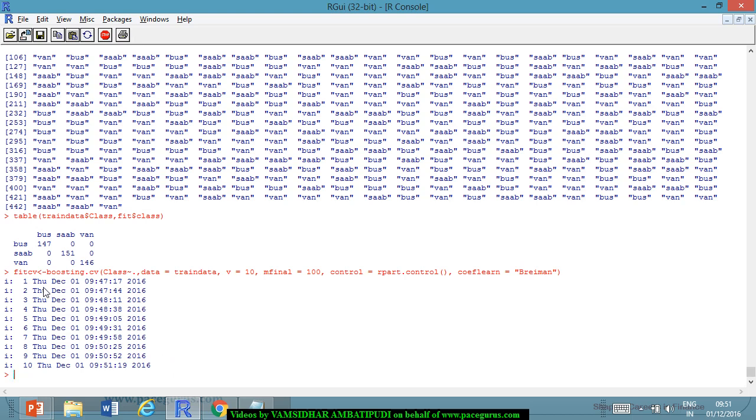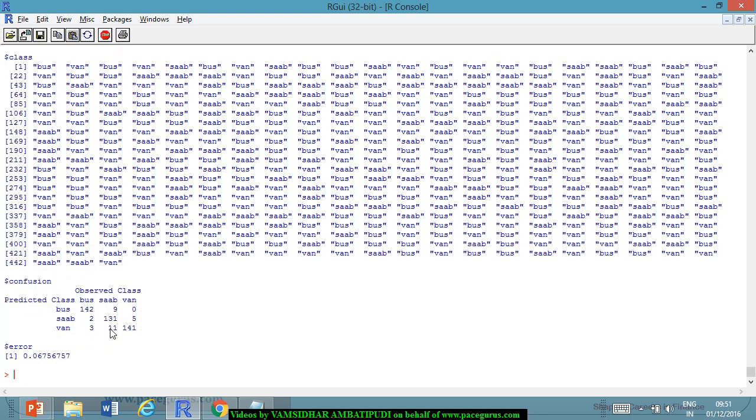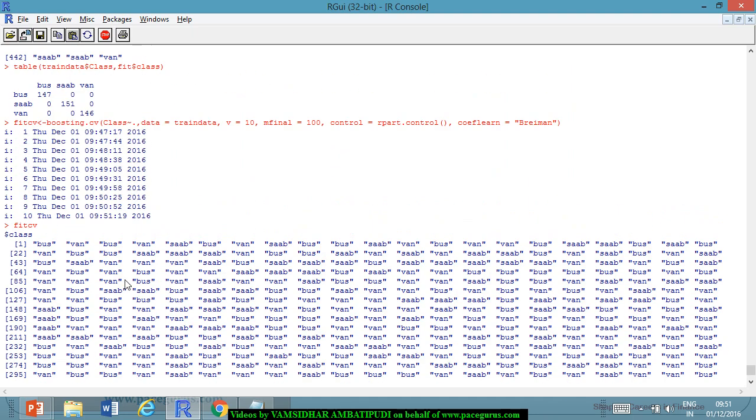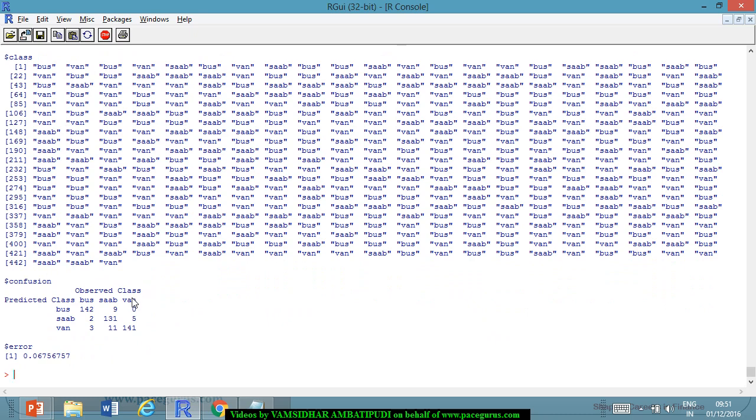And now I can look at the fit CV to really see some of the interesting things. The misclassification rate is around 6.7%. On the confusion matrix, 142, 131 and 45 are correctly predicted, resulting in a 6.75% error rate in the process, right? And I can look at the variable importance.